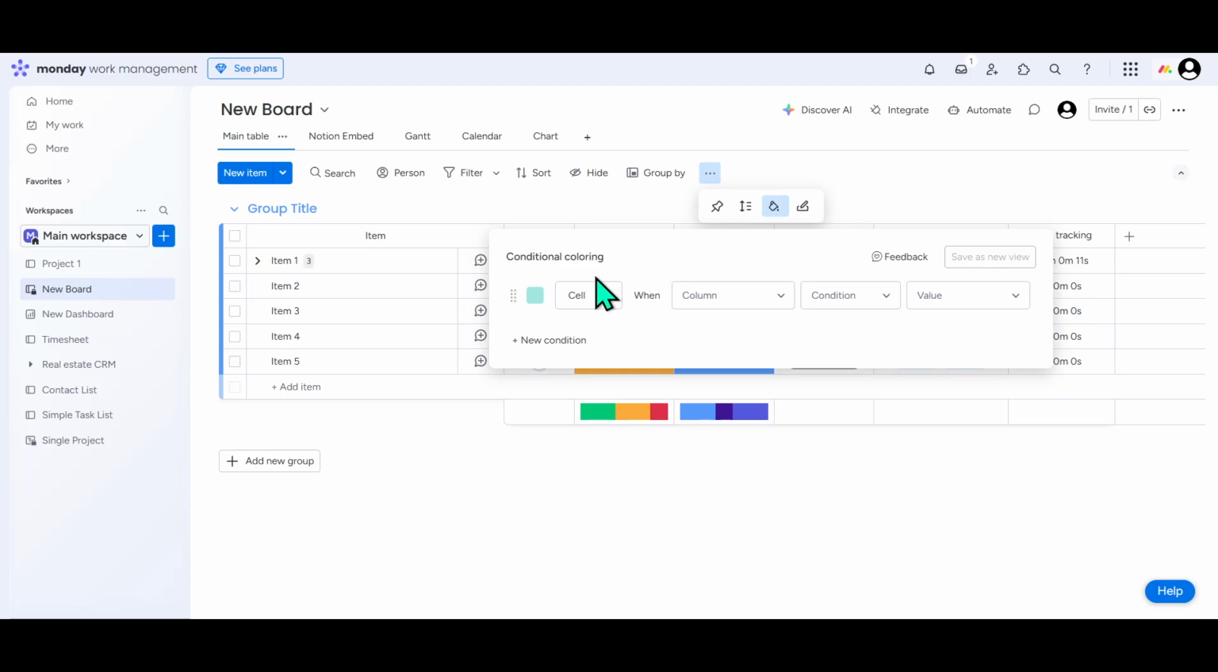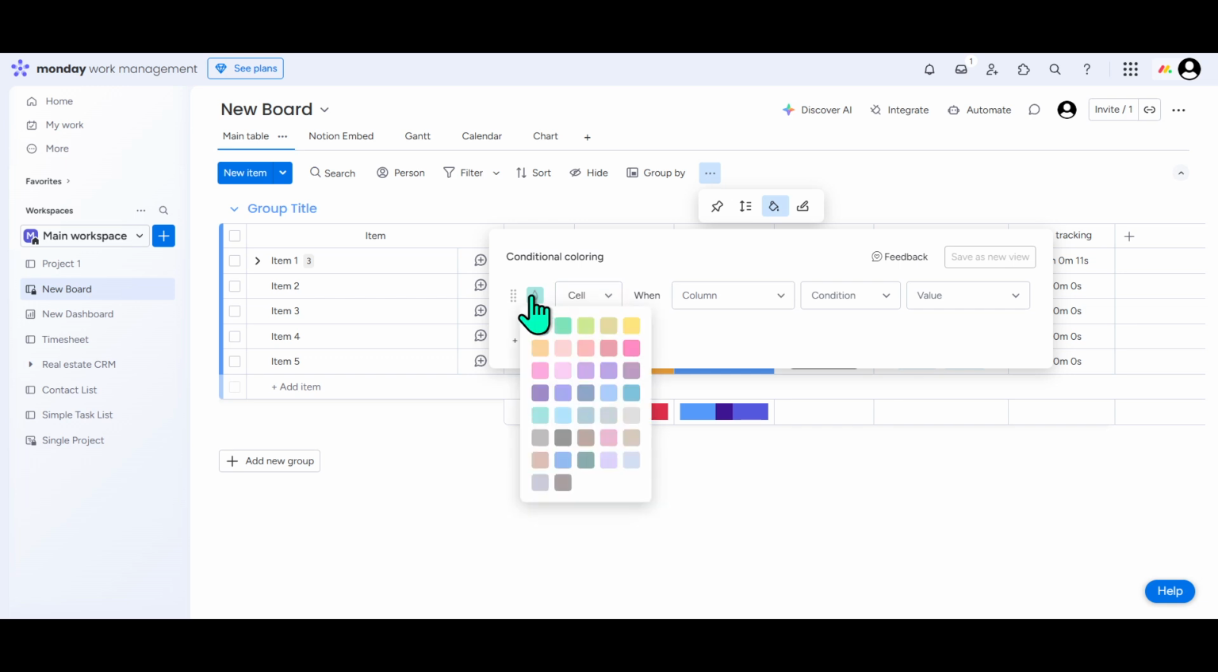Once you've opened the menu, select Conditional Coloring. This will reveal a list of currently applied conditional coloring rules, if there are any. Here's where you get to work your color magic. The first thing you'll notice is a selection of color swatches, tiny boxes filled with a spectrum of colors.